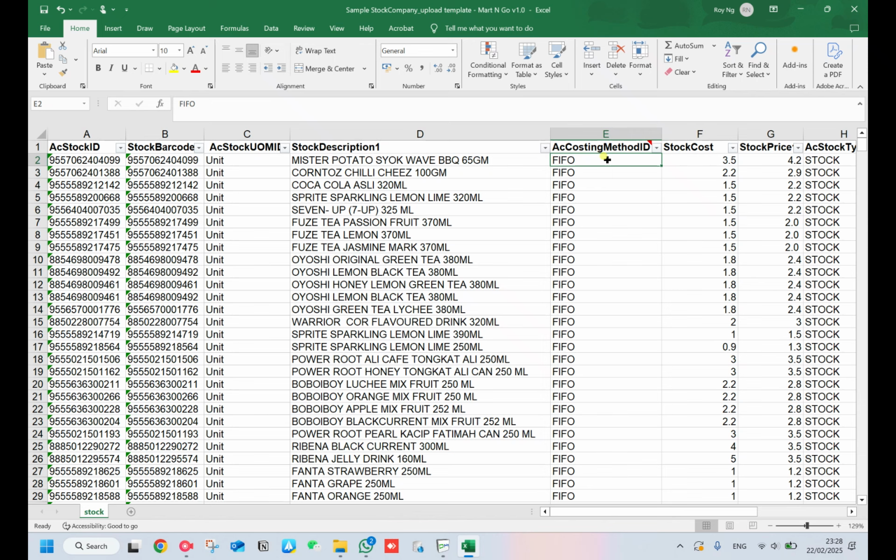Let's say last month you buy the Mr. Potato at 3 ringgit, but this month you buy at 3.5 ringgit, right? Let's say you still have a few of the 3 ringgit stock, then they will deduct the 3 ringgit stock first, until it finishes, then they will deduct the 3.5.